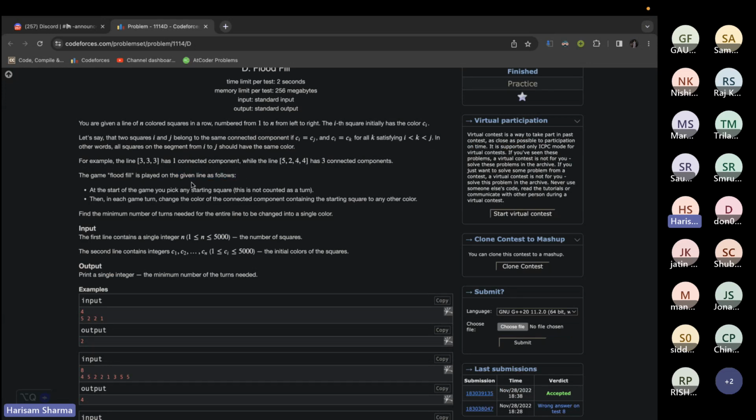At the start of the game, you will arbitrarily pick any starting square. This can be any square from 1 to n. Then you take turns, and in each game turn, you will simply change the color of the connected component which contains the starting square to any other color. The starting square will just remain for the entirety of the game that you are playing.